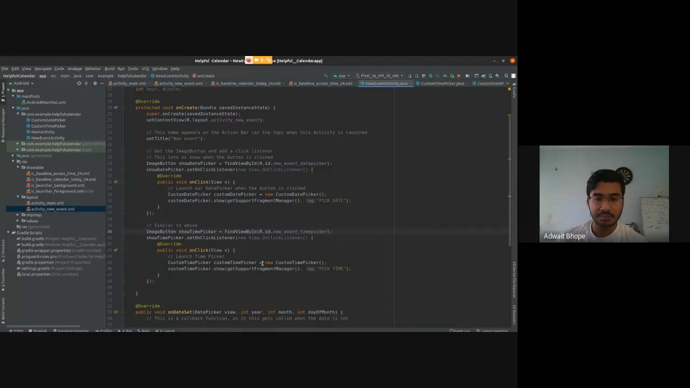We are creating an object for our custom time picker, and we're calling custom time picker.show, and this is a built-in function, get support fragment manager. So I'll go over fragments later if you need, but this is a fragment manager which handles loading fragments and dialog boxes. So we need to pass it an instance and a tag.